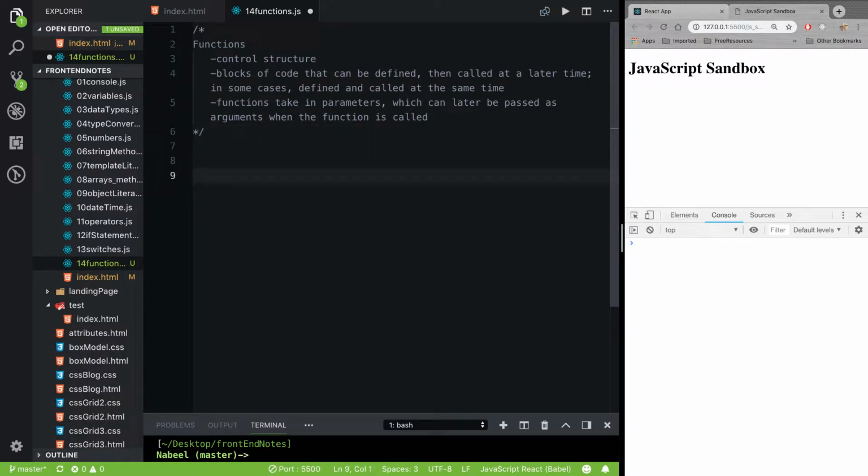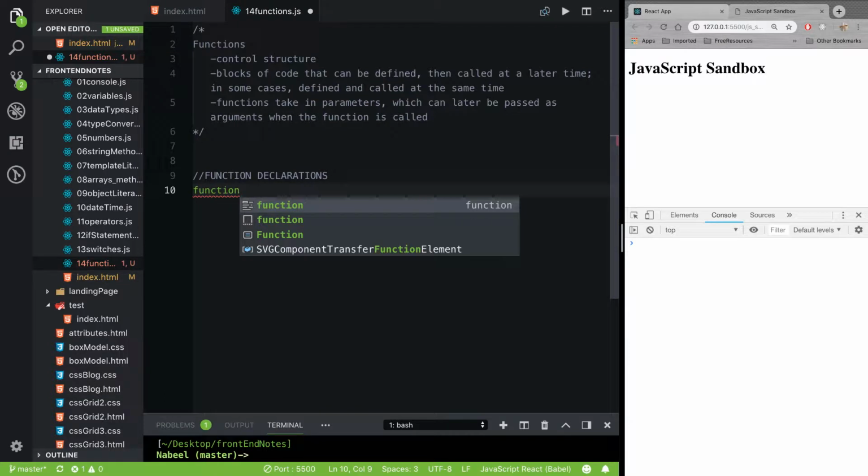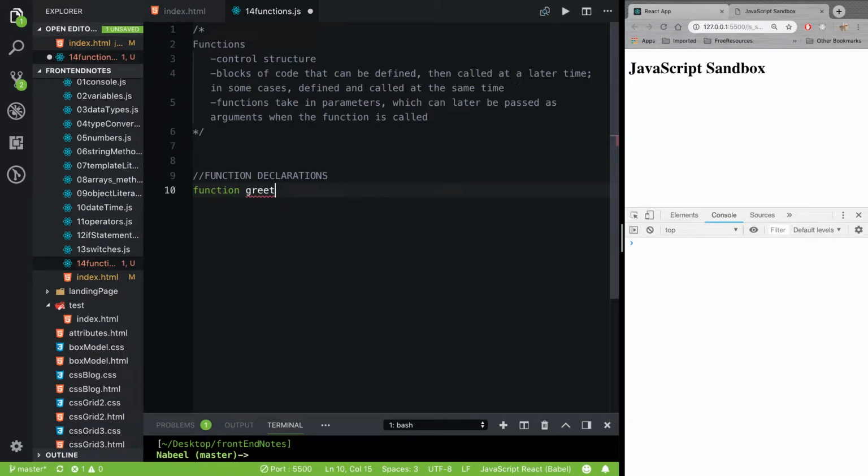Okay, so let's first talk about function declarations. We'll just create one. Let's create a function called greet1. Then I'm going to open parentheses. Our parameters are going to go in here, but I'm not going to add any yet. This is going to be a very simple function. Whatever goes in between these brackets stays inside the function scope. So if I create a variable over here, it's not going to affect anything outside of this function.